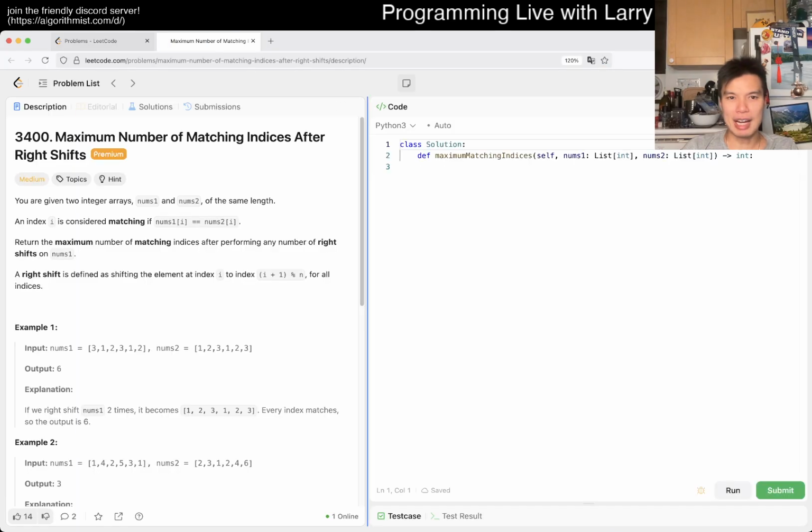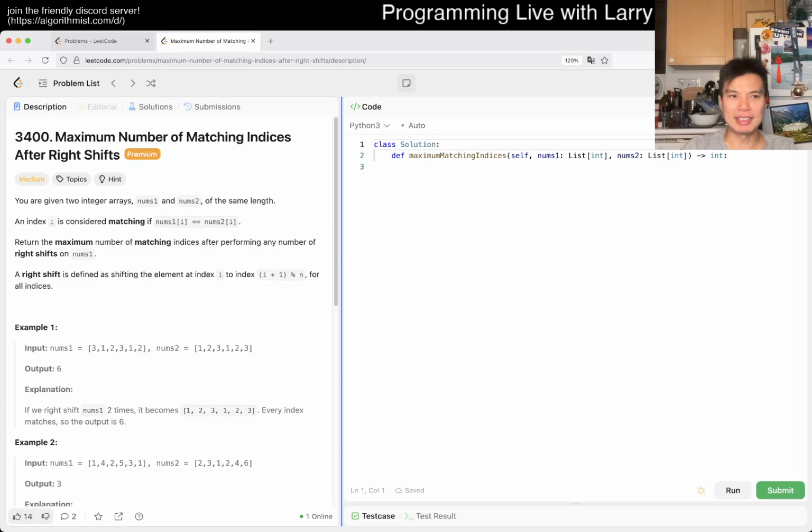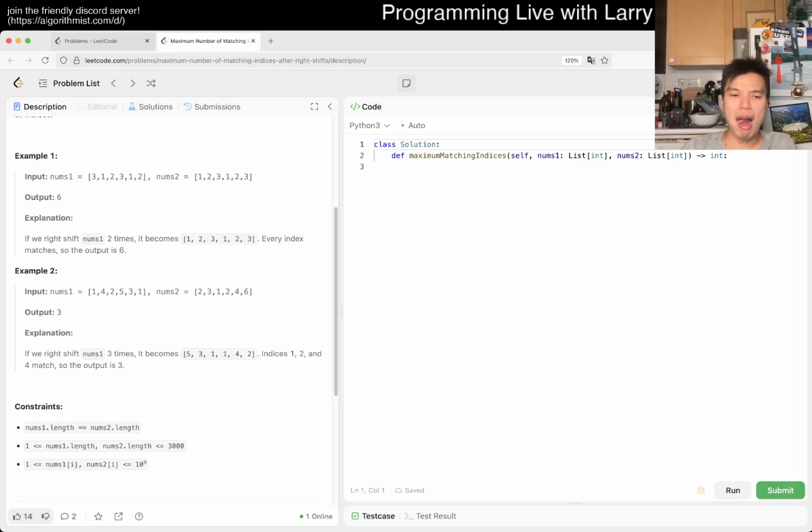All right, today we have 3400, maximum number of matching indexes after right shifts. You're given two integer arrays of the same length. An index i is matching if they're the same at i. Find the maximum number of matching indexes after performing any number of right shifts on nums. Okay, so basically you want to shift it in some way.